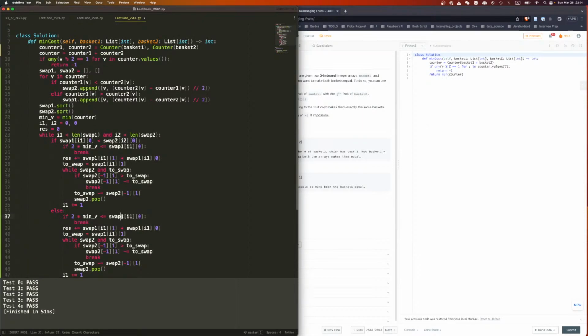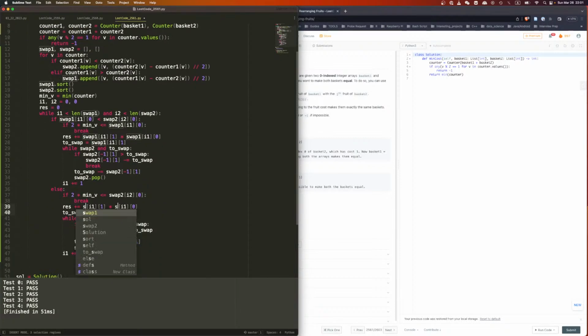So we say if this is swap 2, so swap 2 is smaller. If this, I'm going to add to res, so the swap 1 becomes swap 2, I2, so, right, we'll do all this swap, and then all these will be swap 1, and this will be I2 plus equal 1. So we keep going once we get out, okay?